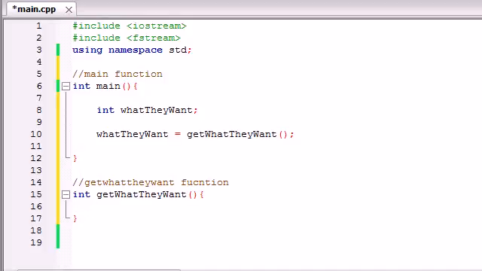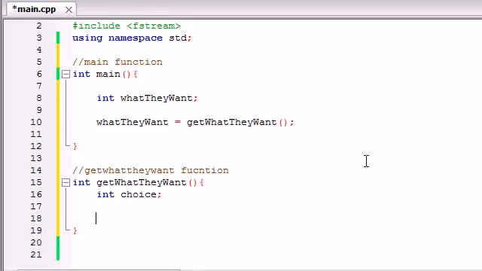So now what we need is a variable to temporarily store 1, 2, 3, or 4. So we've got to make an int variable, and we'll just name this choice. Name it whatever. You can name it X if you want, it really doesn't matter. So now what we want to do is output their choices for them, so they know whether to enter 1, 2, 3, or 4.